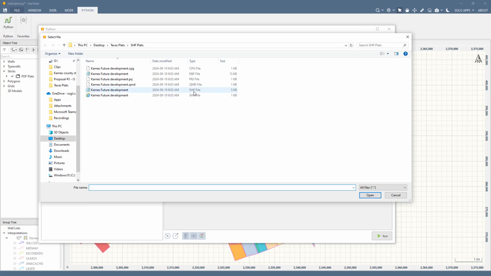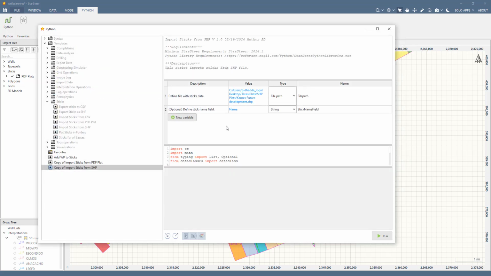Once you find your SHP file, you can double click that. And if you want to define the stick name field, you can do that as well. And once you're happy with that, you would just hit run.